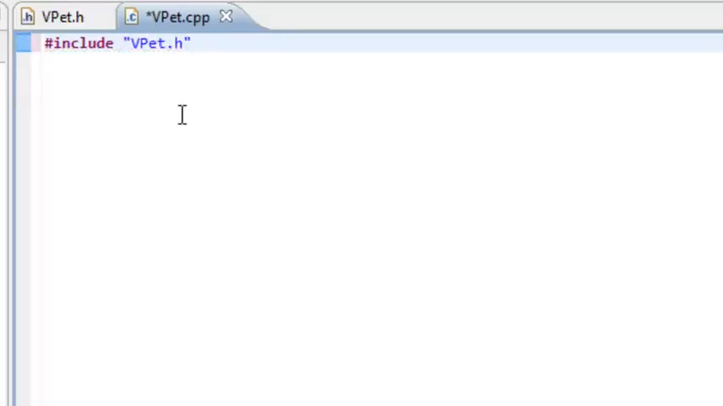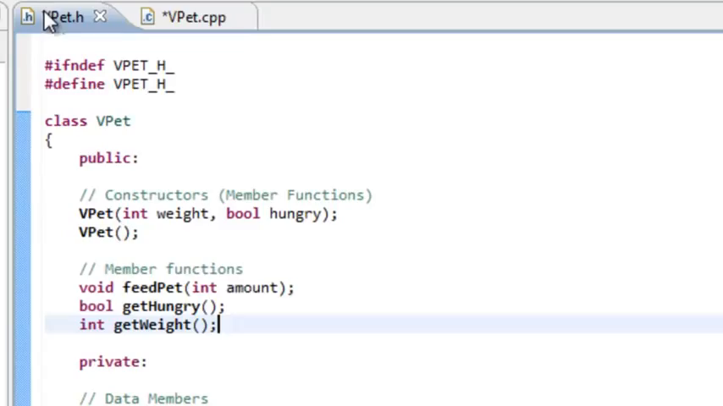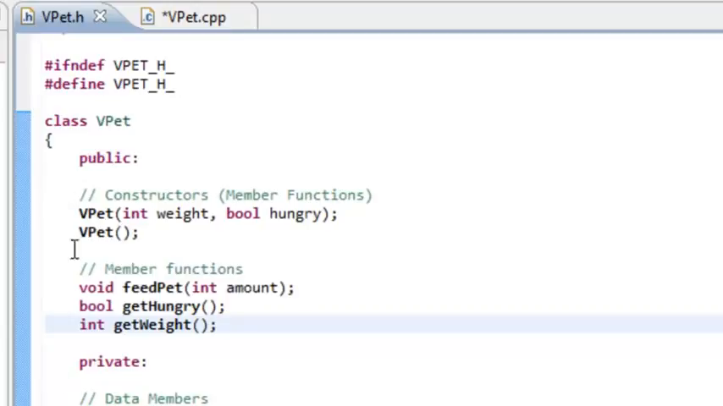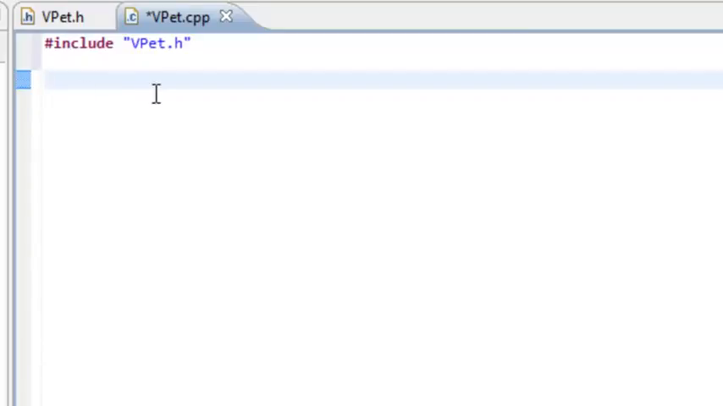What's going on here is whenever we compile this program, there's a thing called the preprocessor, and it actually brings in all of this stuff here. So effectively all this stuff is being pasted into the very beginning of the CPP file. Now let's look at writing our first member function, which will be for the constructor. We define our class in the vpet.h file, but we'll be writing the definitions of those member functions here in vpet.cpp. And we'll have to specify what class we're actually referring to.